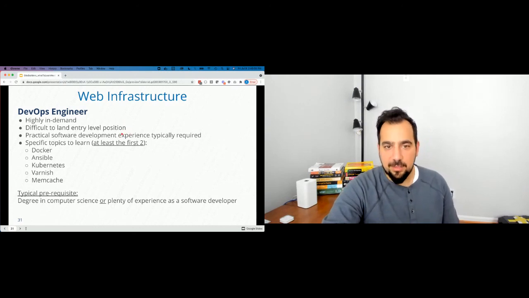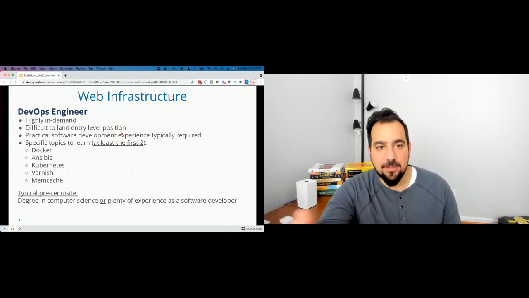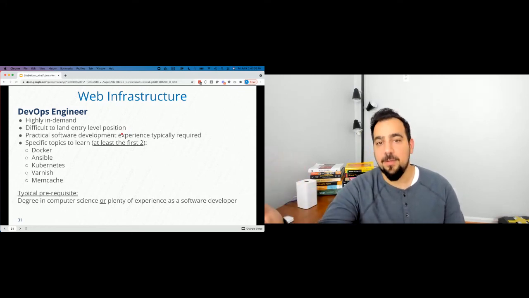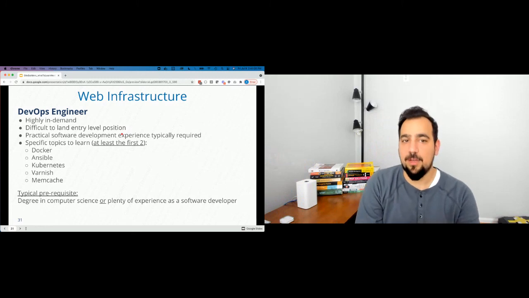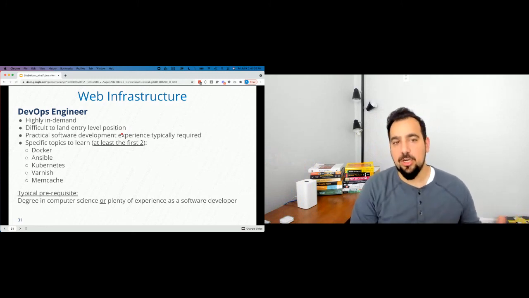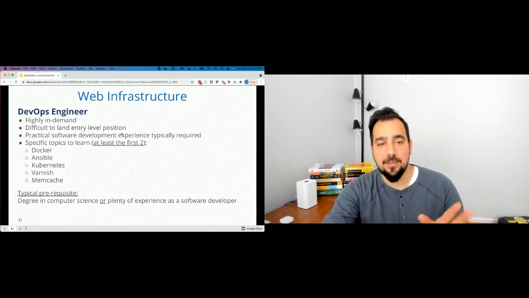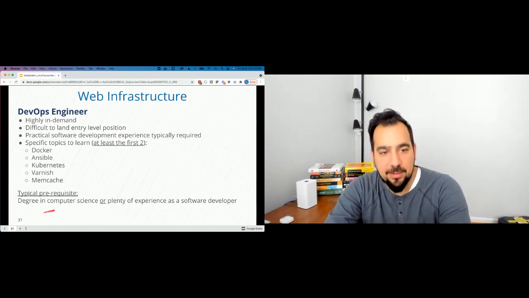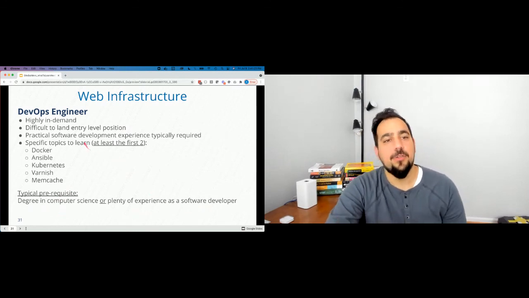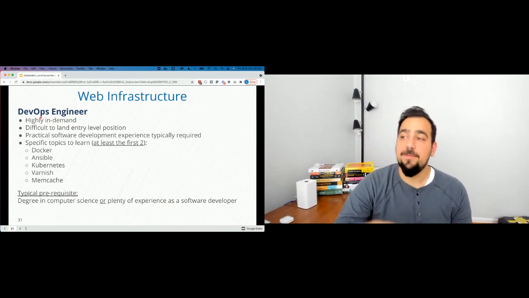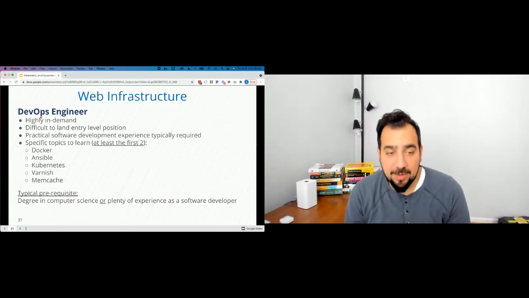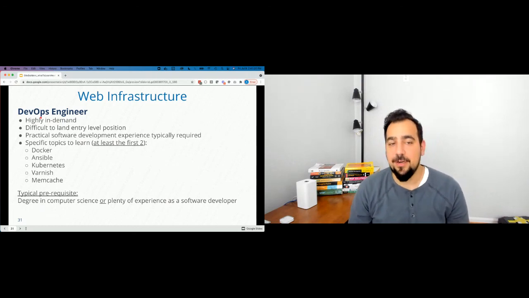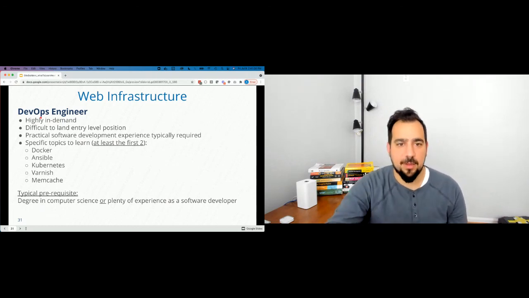So typically what happens is a mid-level or senior web developer will start dabbling in DevOps and then make the switch. But it's a little harder for someone with no experience to go straight to doing DevOps and to get a full-time job in that role. So you typically need a degree in computer science or a lot of experience as a software developer to land a DevOps role. But if you get that, DevOps engineers are very highly in demand and they're paid quite a lot.